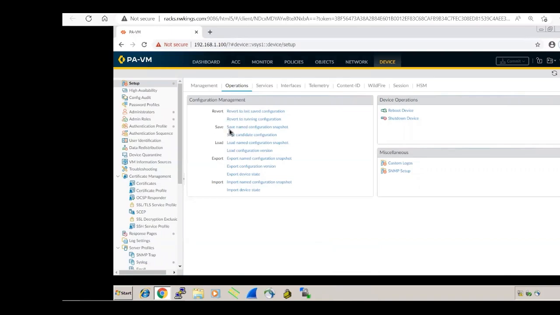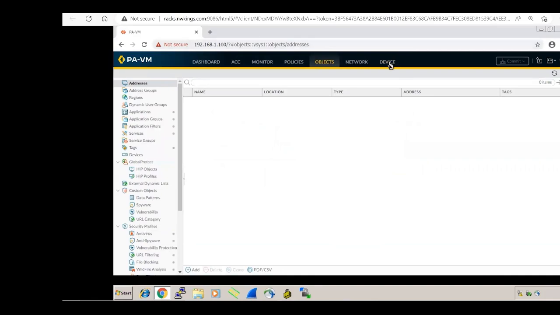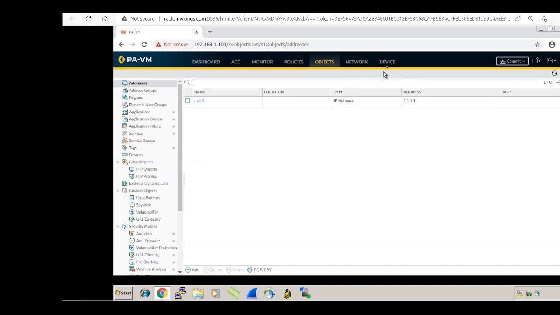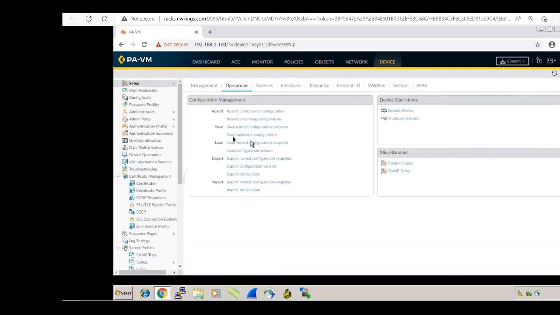Now save. What is save, guys? Save to candidate configuration is the same thing which we have done. What is the meaning of save candidate configuration? I'm going to create a user again. This time I'm going to create user three. Okay, user three. So guys, save candidate configuration is the same thing which we are doing from here. Save. Just saving the configuration.